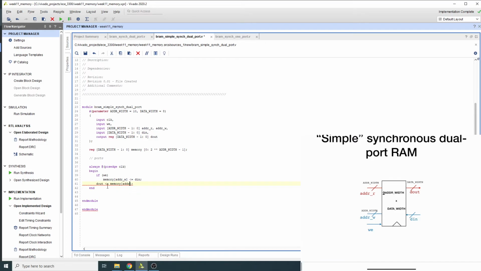And I believe I got everything I need at this point. Let's double check. So positive edge, remember everything has to be synchronous because we're using BRAM. So if write enable, I'm going to say the memory at address W, of course, will be the D in, and here the D out will be whatever we have at address R. And at this particular moment, I am done. I have a simple BRAM.